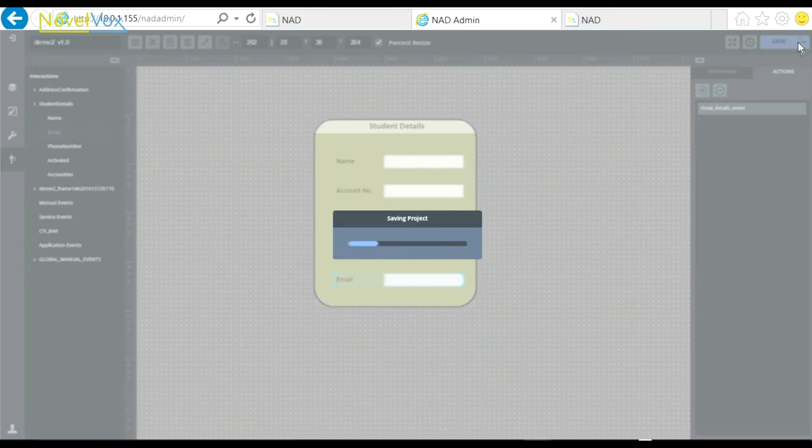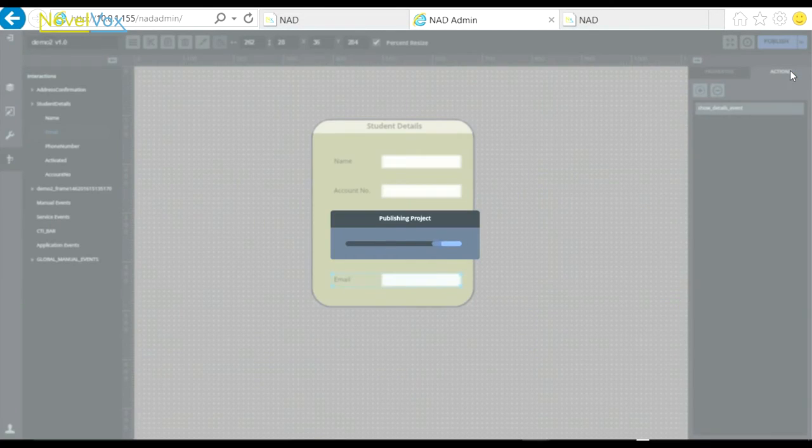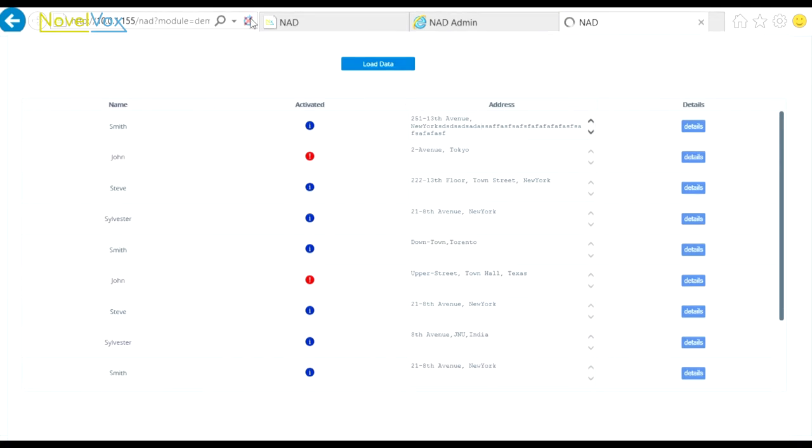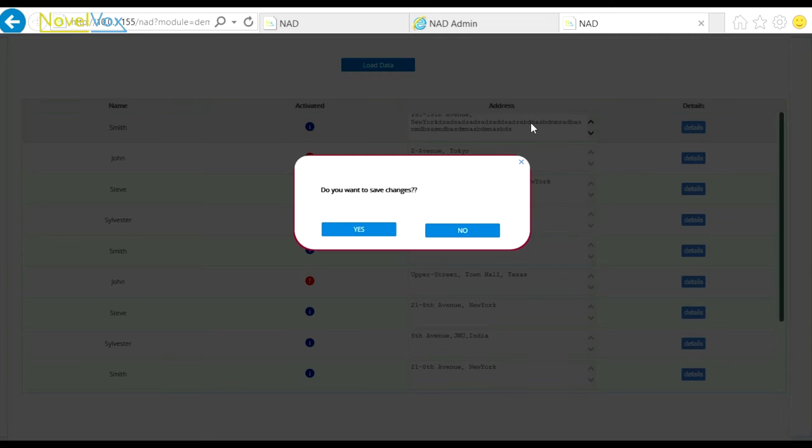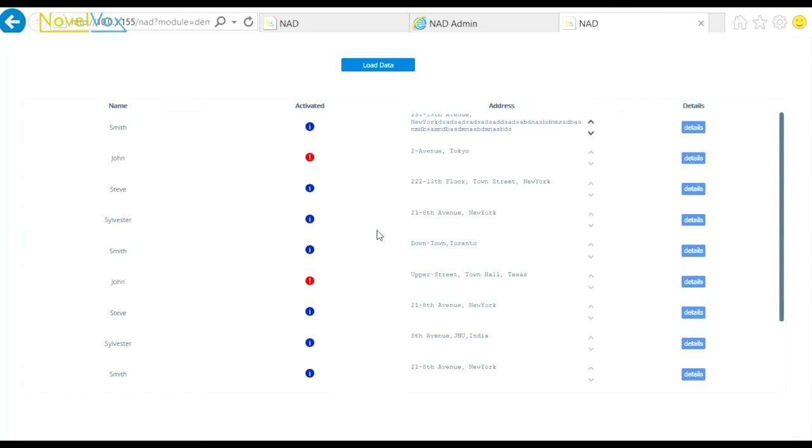Now, we can save the project and publish it to render the changes. When we refresh the output page, we can load the data, and we can see when we add changes into the address field and press Enter, the pop-up appears confirming that I want to save the changes. If I click Yes, we can presume we set it up to save the changes.